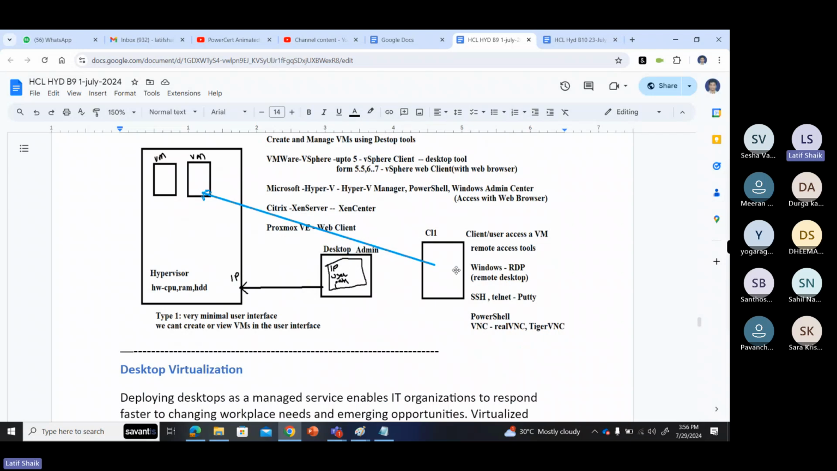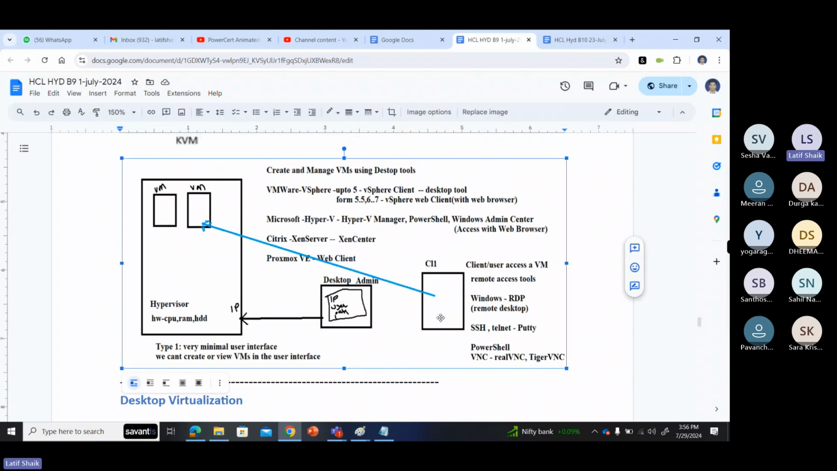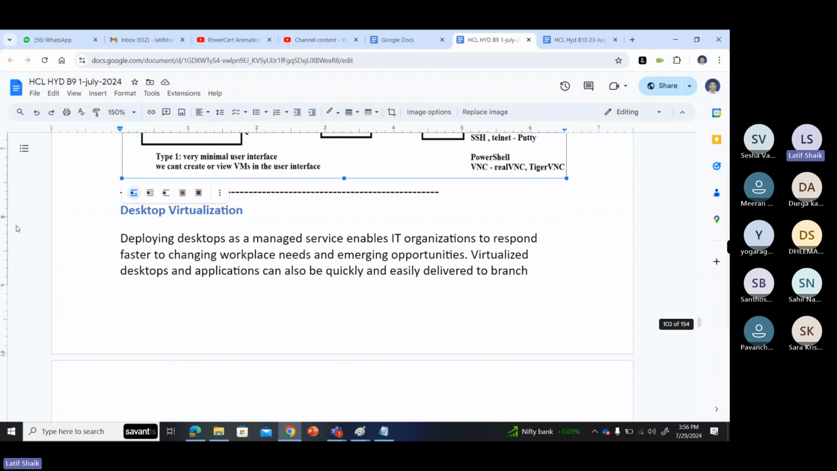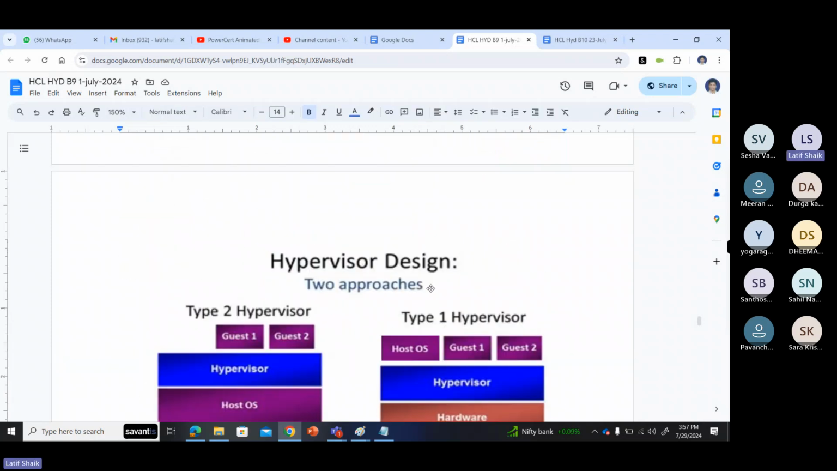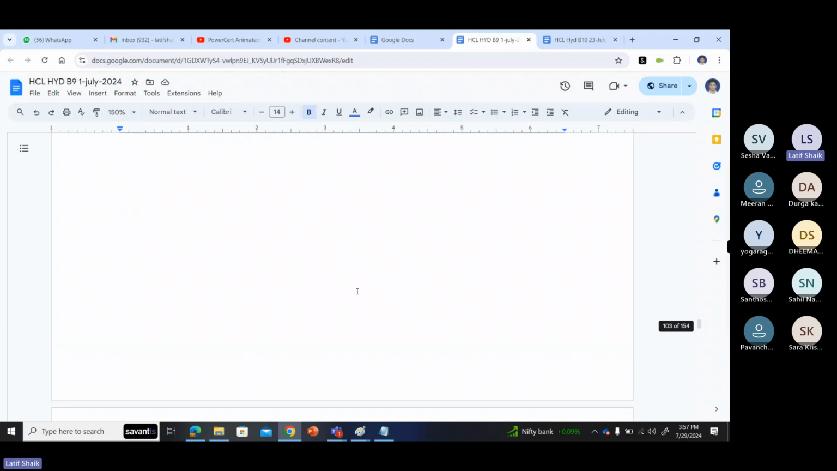The client, how will it access? We connected to the main server and we created a virtual machine. How can the client access it? Based on different protocols, like RDP, SSH, and PuTTY, depending upon the OS. This is about desktop virtualization and server virtualization.